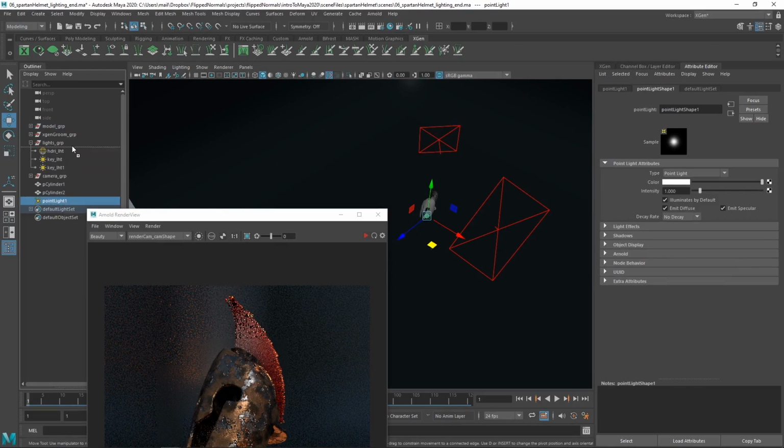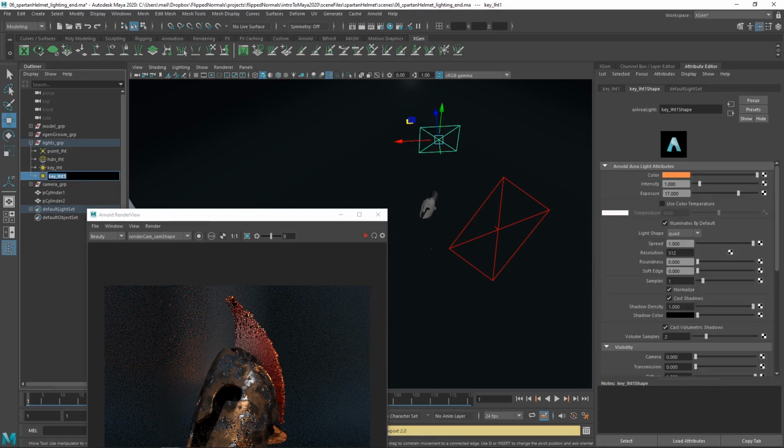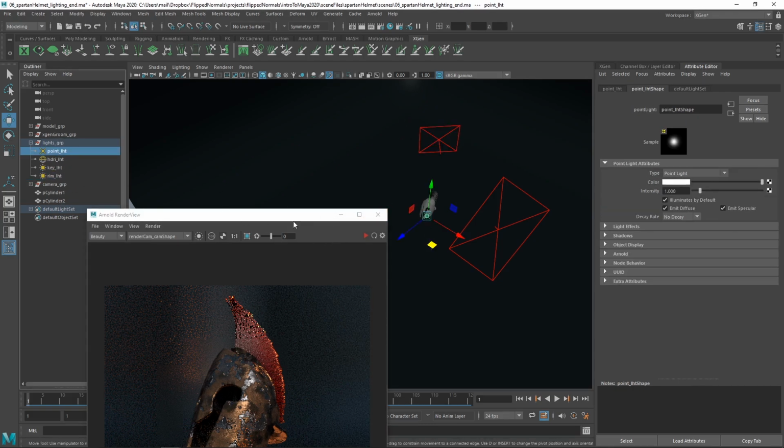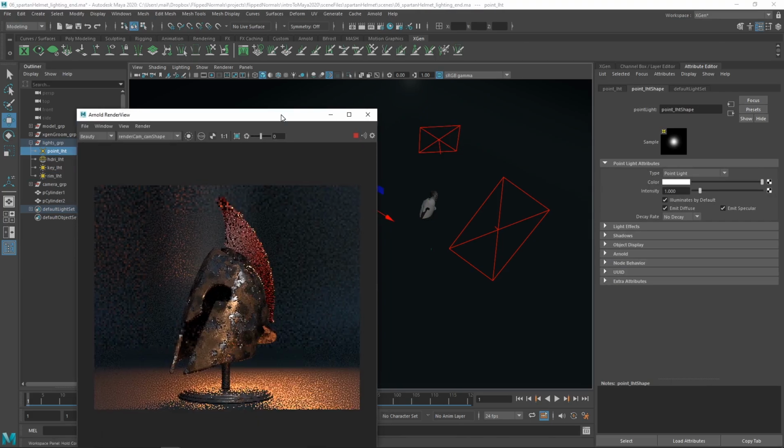And we will just put this under the light group and call this point LHT, and actually put it under the light group. And we will also rename this to rim light as well. So point light, and then we'll just put it here on the side like so.